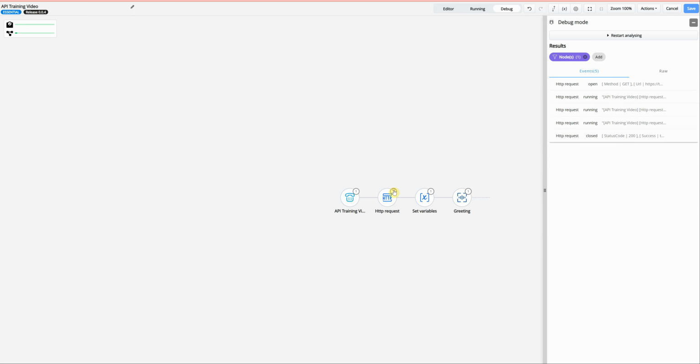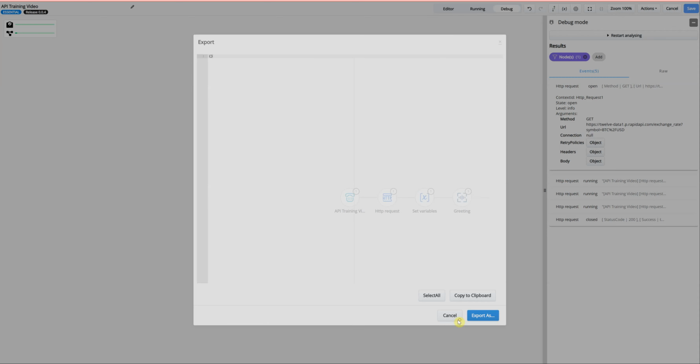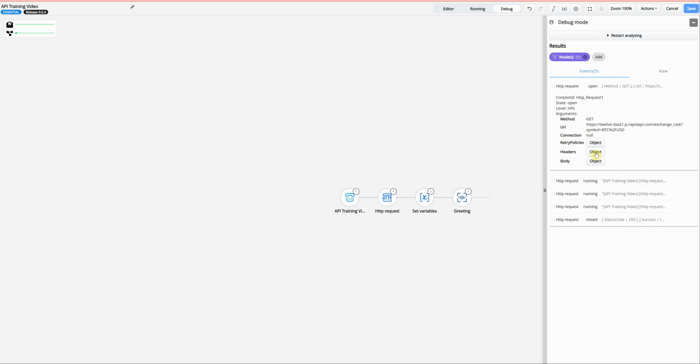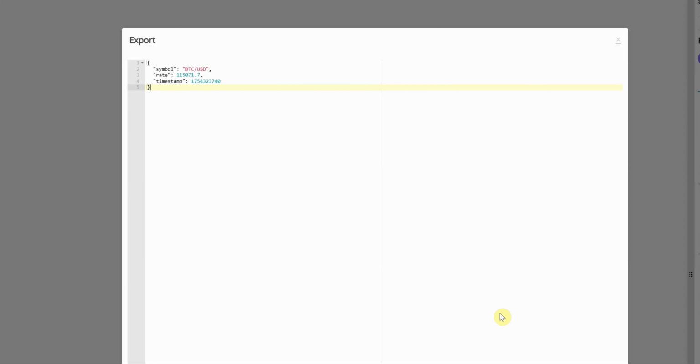If I click on the 1 for that, you'll see that we can look at what we're sending. In this case, we're not sending anything, but if you were sending parameters to an API, you'd be able to see those there. And then more importantly, you can see what comes back. So sometimes if you're doing this and you're getting errors in your flow and you're calling out to APIs, this is where you can basically go and have a look.